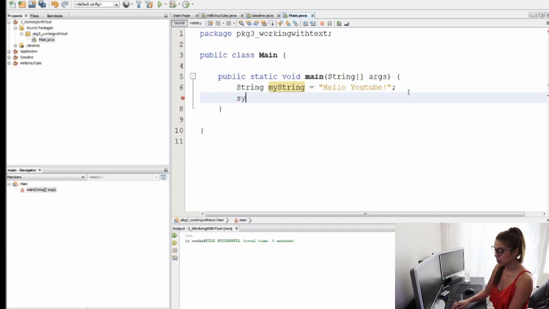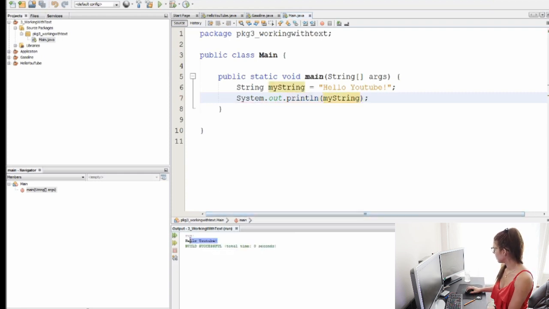Now we can print it to see that it's working. And we can see that it does. So now we're going to play a little bit with our strings.